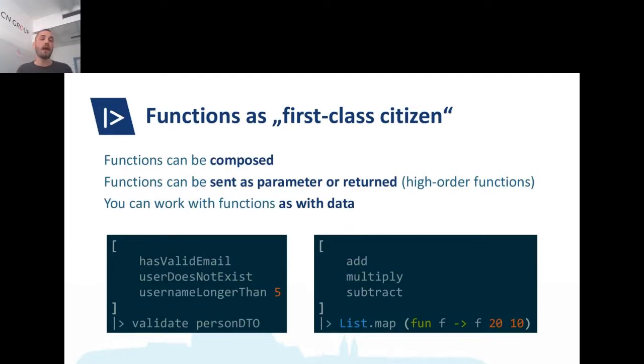Another thing I really like is functions as first-class citizens. When you work in functional code, functions must be things that can be composed, that can be sent as a parameter to another function, or returned from a function as a return value. So in a good functional language, you can work with functions like data.